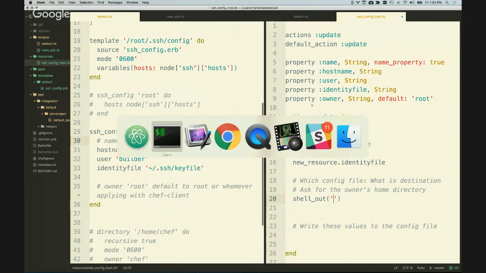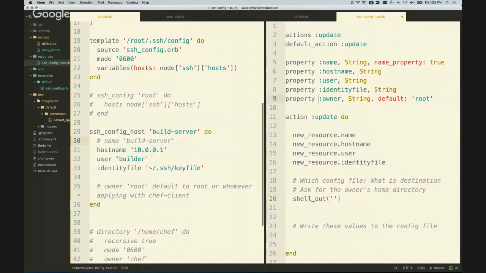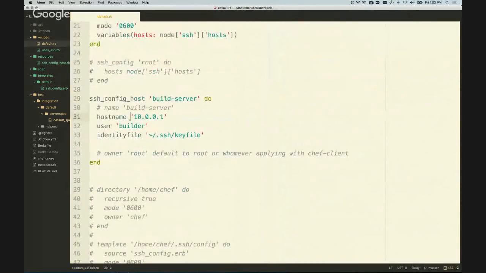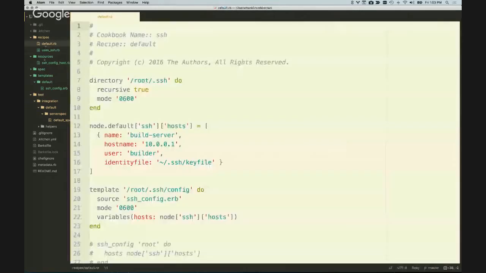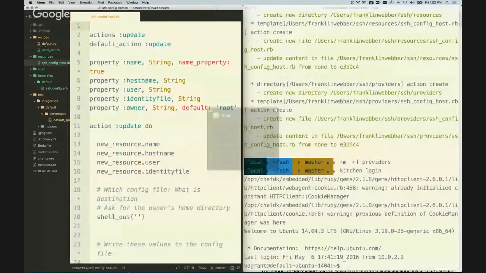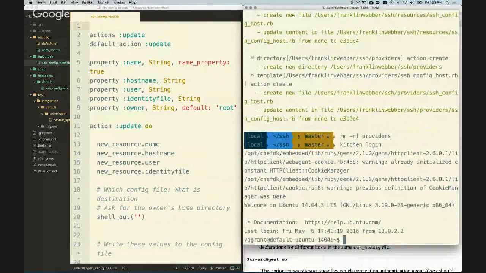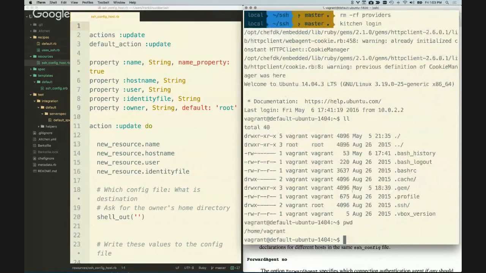Let's see if we can. I'm going to save this file, close this over here on the left, and get just the resource open. Then on the right, I'm going to log into the system. So here, I can do pwd, and that will return the current user's directory.